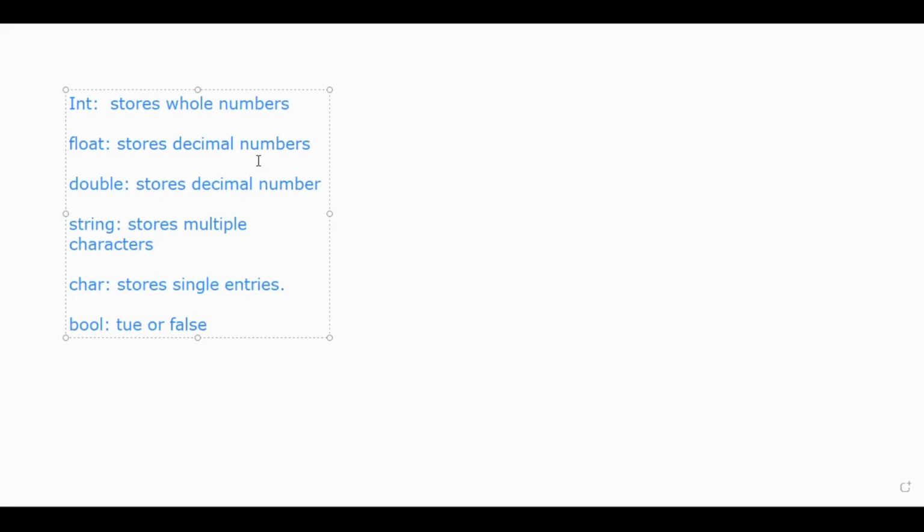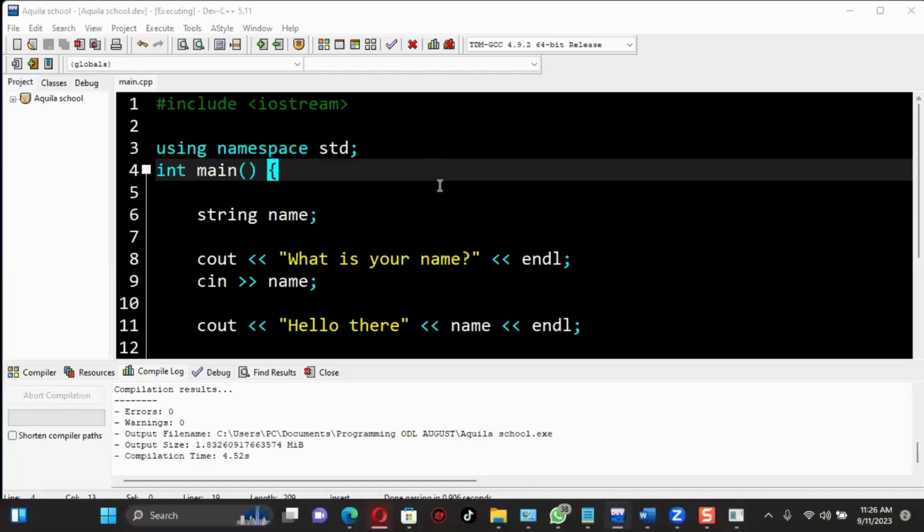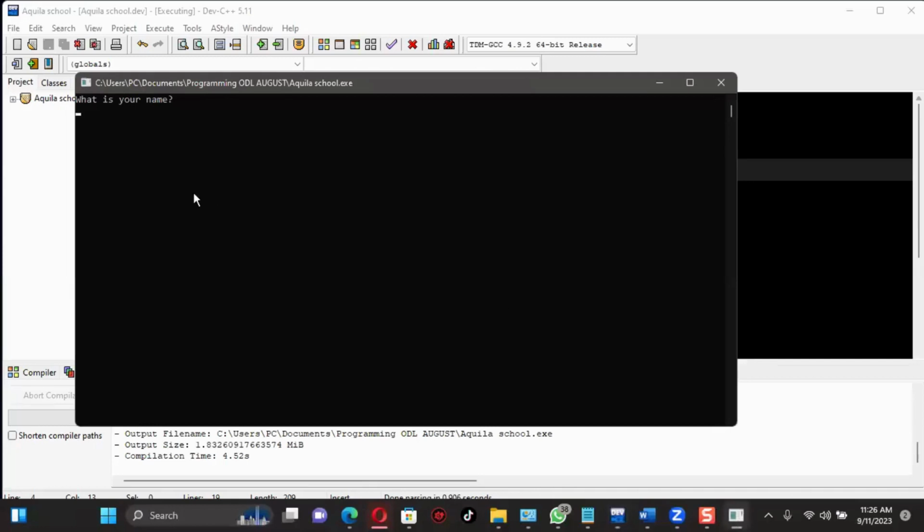If I'm going to output the user's name, I'm going to say hello there, and then call this variable name right there. Then I'm going to execute and run my program. What we're going to see there is the output feedback being rendered. You can see that it says, what is your name?